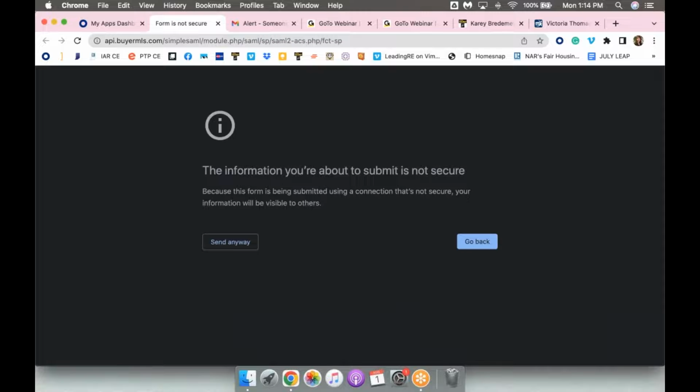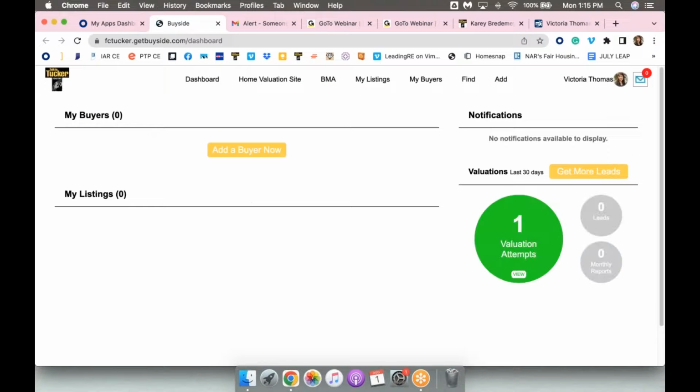So when I click on it, I will probably get, yep, it says this is not secure. We don't like this. Always just click send anyway. We trust Buyside. So I'm going to click send anyway, and it's going to bring me to my Buyside dashboard. So there's not a ton here. If I had some buyers, you can add buyers manually. We're going to talk about how to do all of that. If I had any current listings, my listings would show up right here.